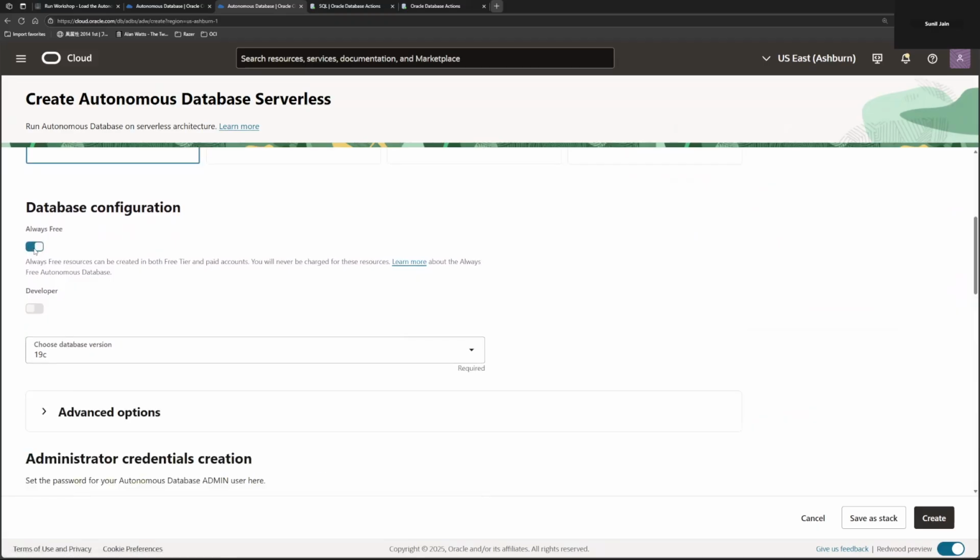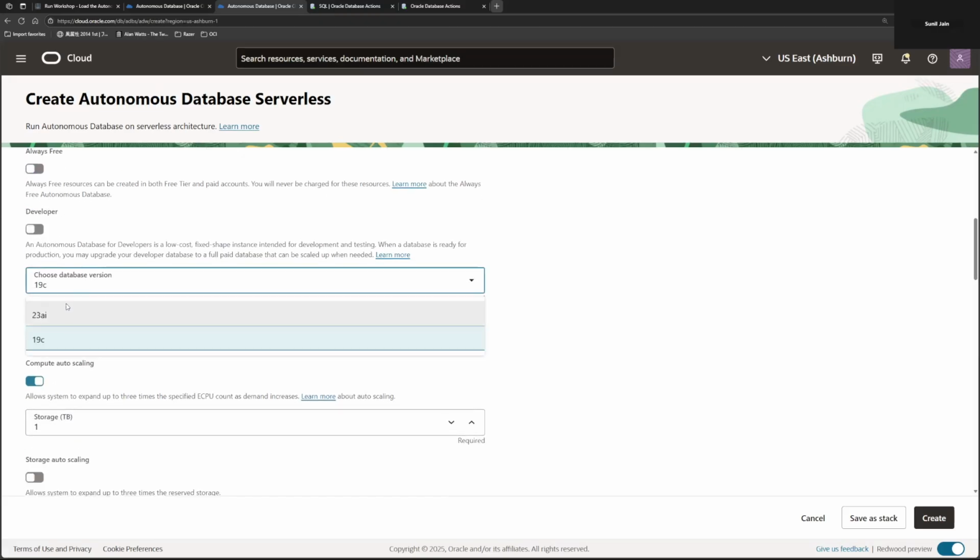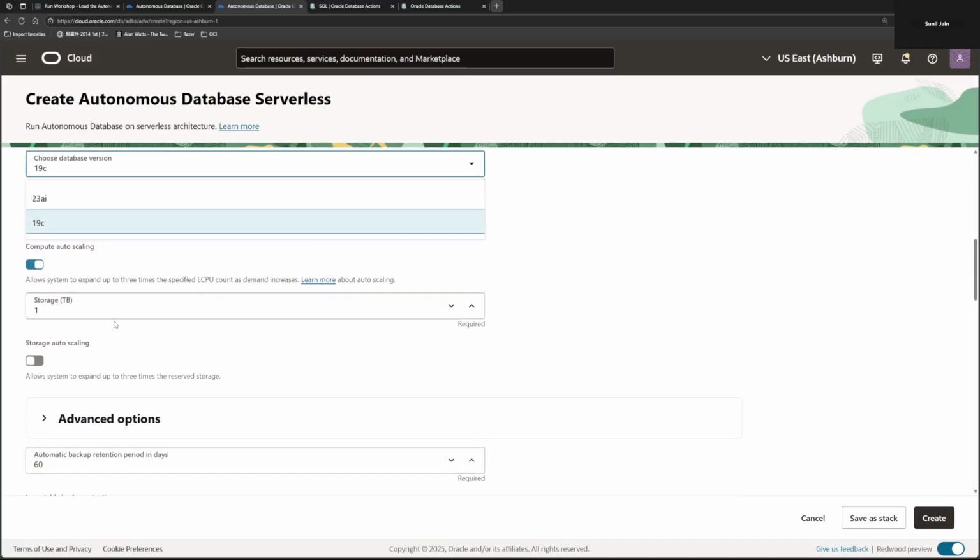And if you don't already have some always free databases on your tenancy, there are limits to how many free ones you get on your tenancy. Then you can check this. If not, just leave it unchecked. Database version. This will work both with 19C and 23AI. So if you are wanting to work with some of these select AI packages, and maybe you're looking to build off of this, then use 23AI. However, if you've got experience developing on 19C, everything we're going to do today works in 19C.